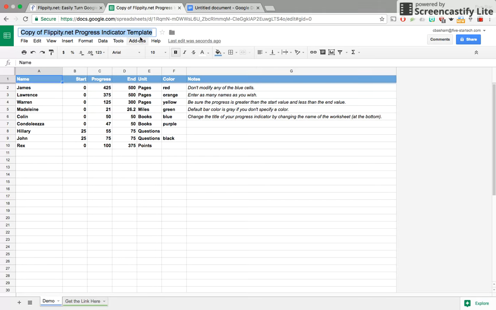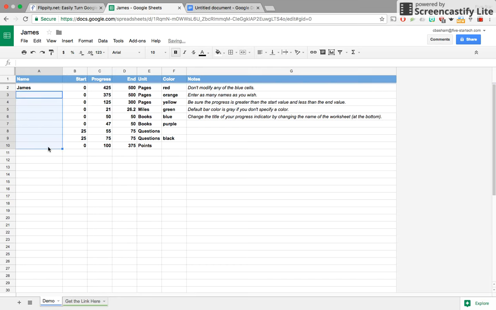In order to allow students to have their own sheet to work with, I would suggest deleting all names but one. In column B, you would put the student's starting point. You can leave it as 0, or you can put a baseline from where they're starting. Column C, you can leave empty to allow students to enter their progress as a goal.